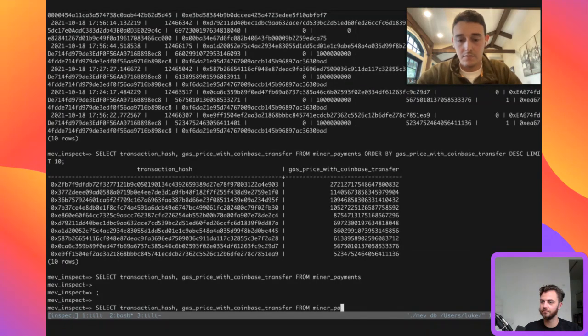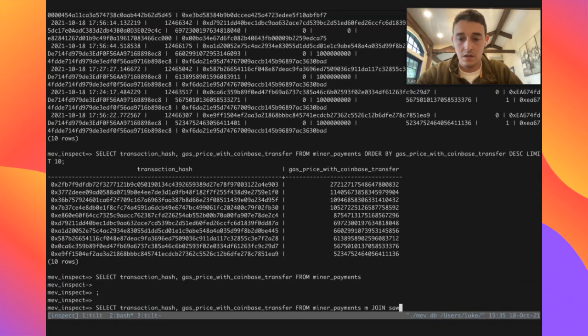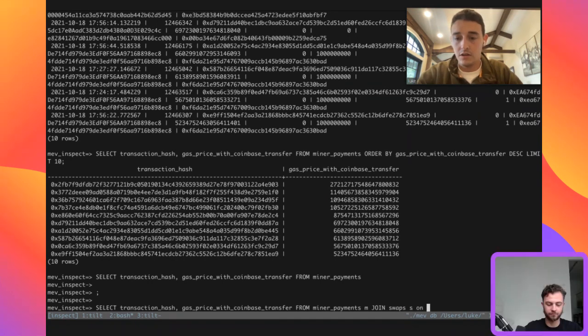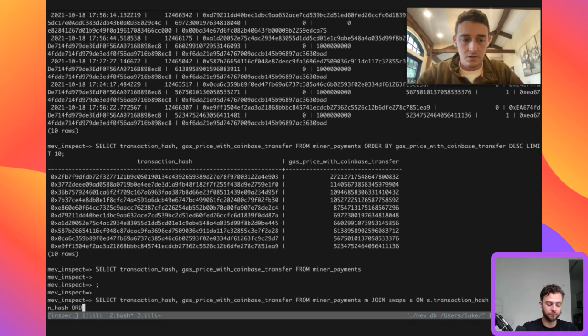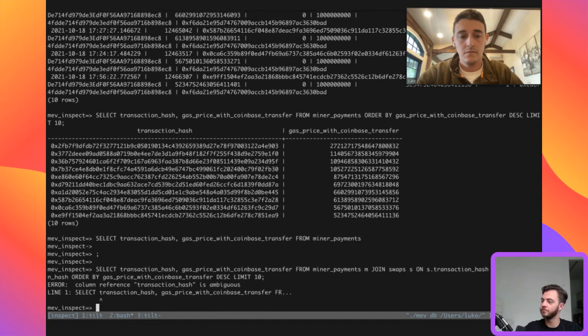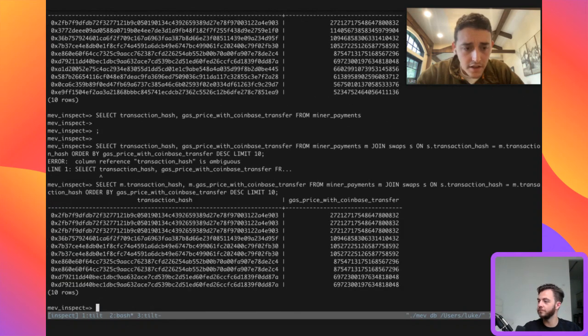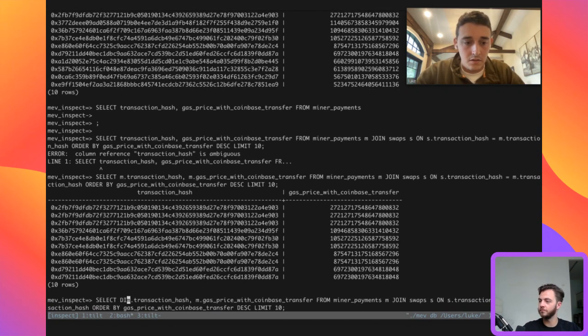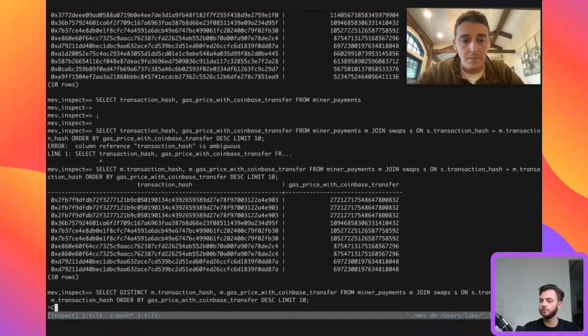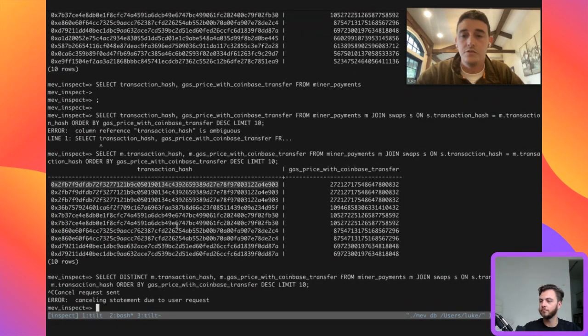So miner payments, let's call that M, join swaps S on S dot transaction hash equals M dot transaction hash, order by gas price descending, and only 10 of them. Oops. Oh, we got to be specific here as we share that field. Okay, cool. So here is the highest there. Oh, we could probably do distinct as well. That might actually slow things down quite a bit. That's okay. We'll distinct with our eyes.